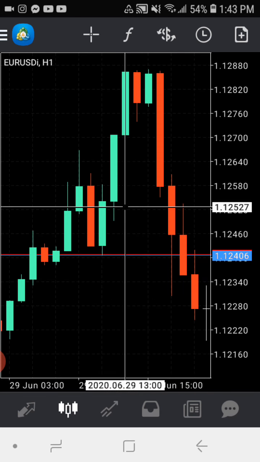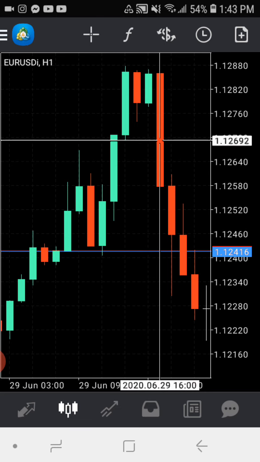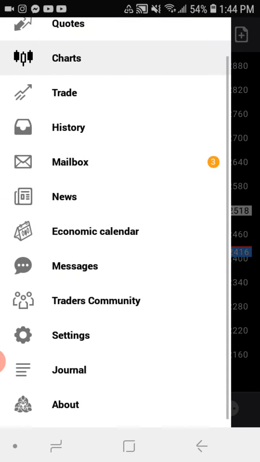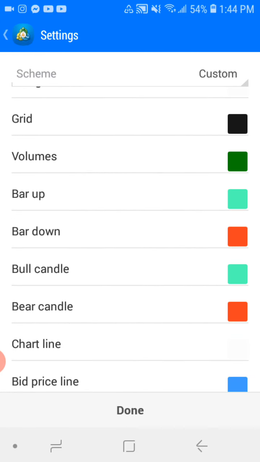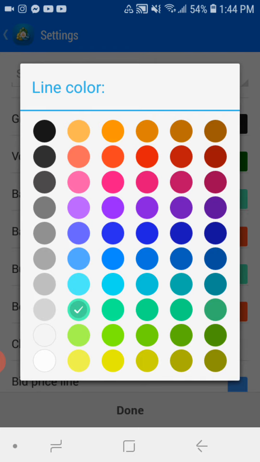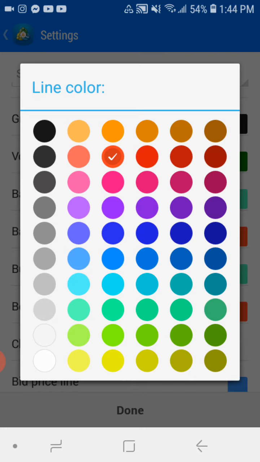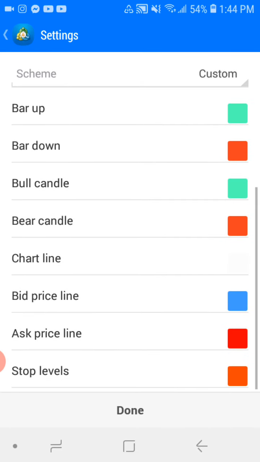When it fully forms, you want it to represent the color that it is supposed to represent, and making this red and making this green will just throw you off. So you want to make it the same as what it was for your bar up and your bar down. What you can see for me is the lightest green down there and the second lightest red. Chart lines, I have them as white, so they're more visible on the black background.